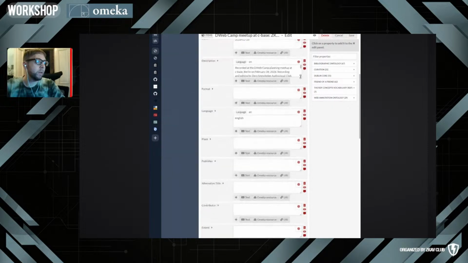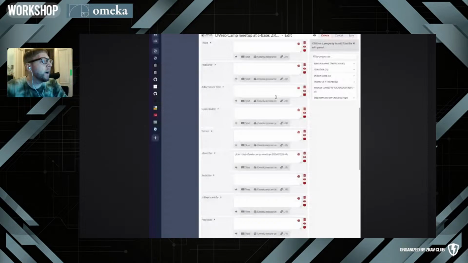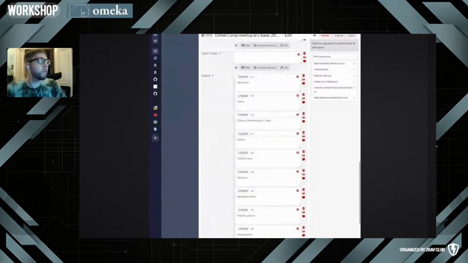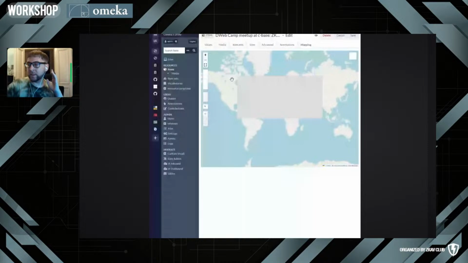Yes, let's hope that it does continue to work. So this is the editor for the item. We can also map where specifically this happened in the world, which might be useful for the ZKAV Club, given the fact that there are these stations that are happening at various parts of the world.